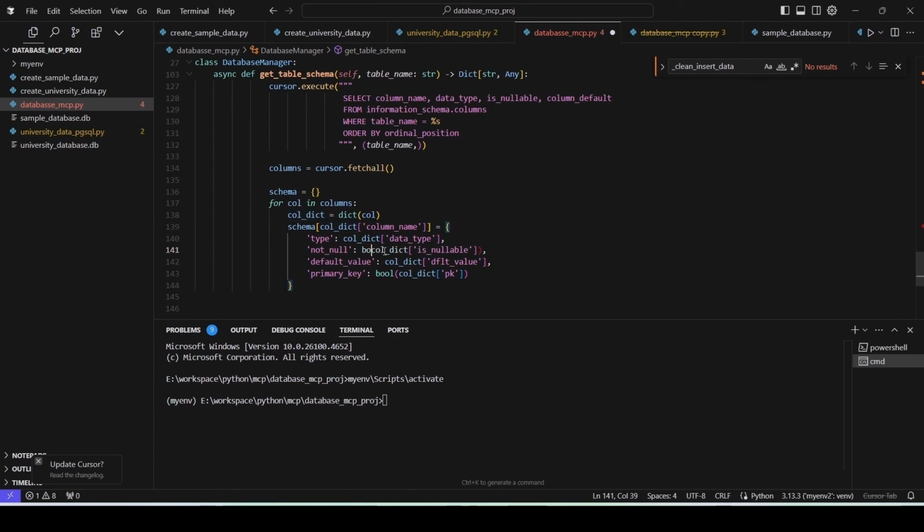We have to remove this boolean. We can simply compare it with the no. So what this will do is that if the value of the is nullable is no, which means that it does not allow null values, then it will match with this condition and it will return true. So the value of not null will be true, and it means that this column cannot be null.